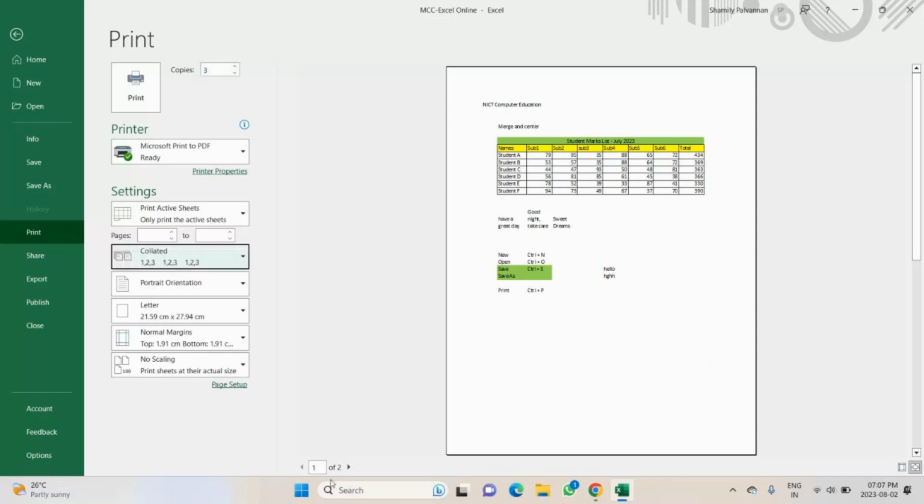So when I click on print, what happens? First page, second page, one set of a copy. First page, second page, another set of a copy. Again the same thing, first and then second page will be printed. That means together a set of copies will be printed when you take it as collated. And when you choose uncollated, what happens here? There are 2 pages.